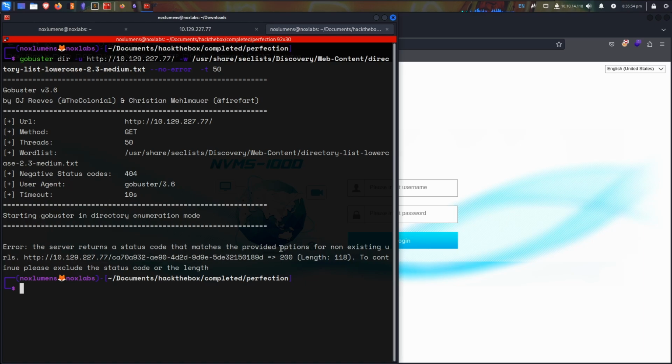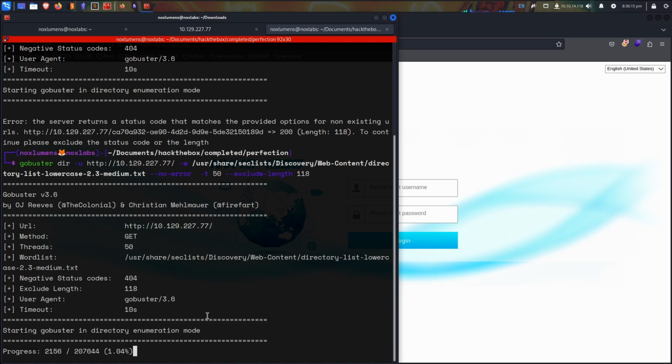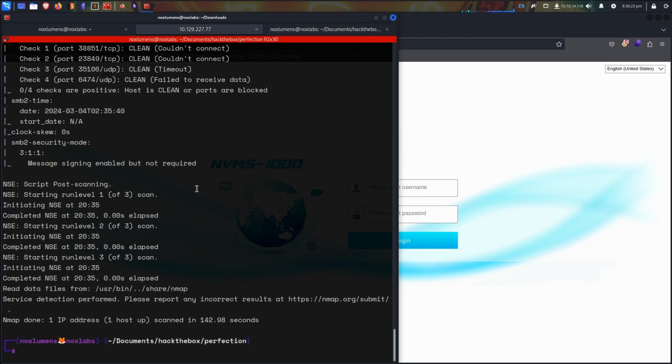Server returns status code that matches. Please exclude the status code or length, which I think is exclude. It's probably just exclude length 118. Yeah, exclude length 118. Still surprised nothing is coming back. Let's see if the scan finished. It did. Okay.